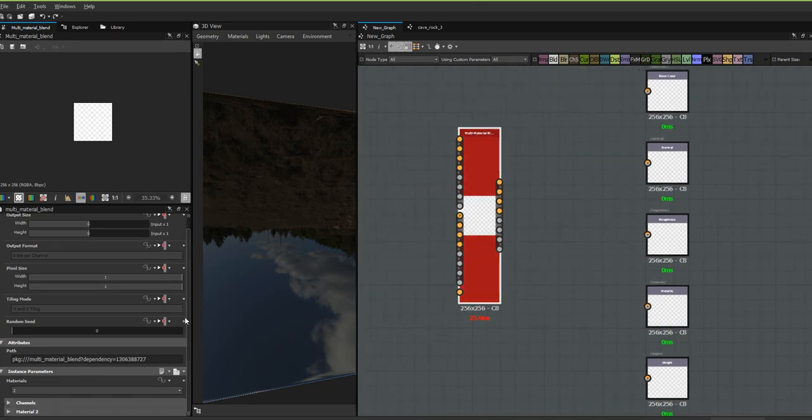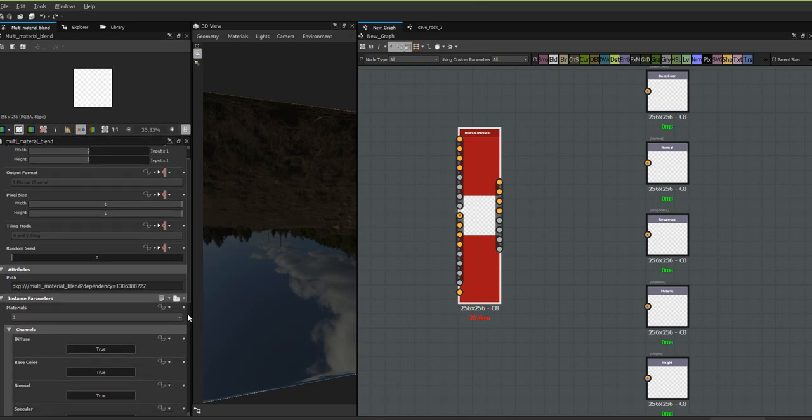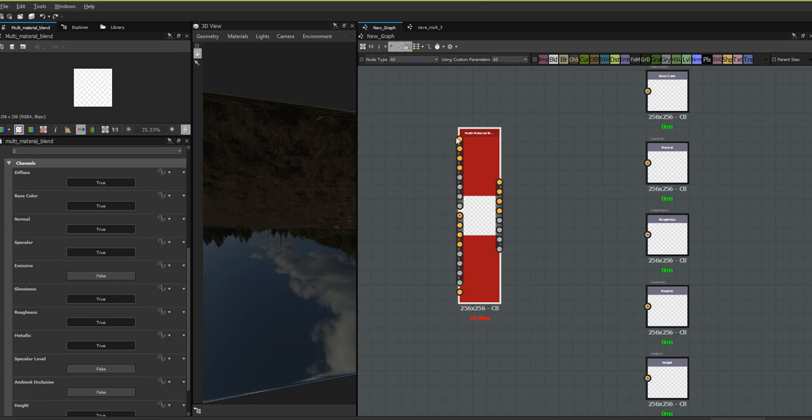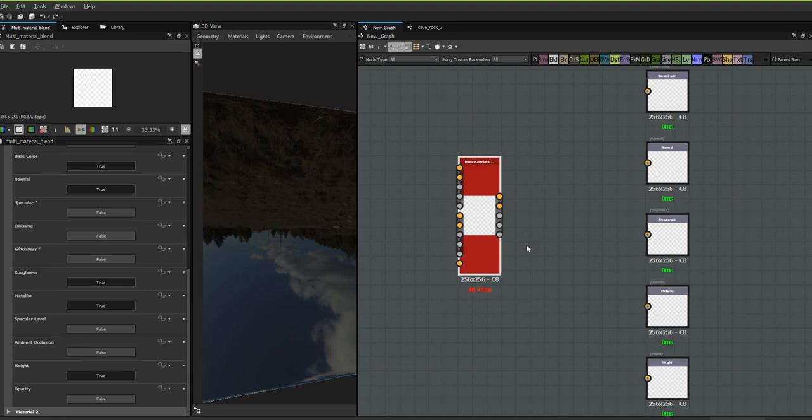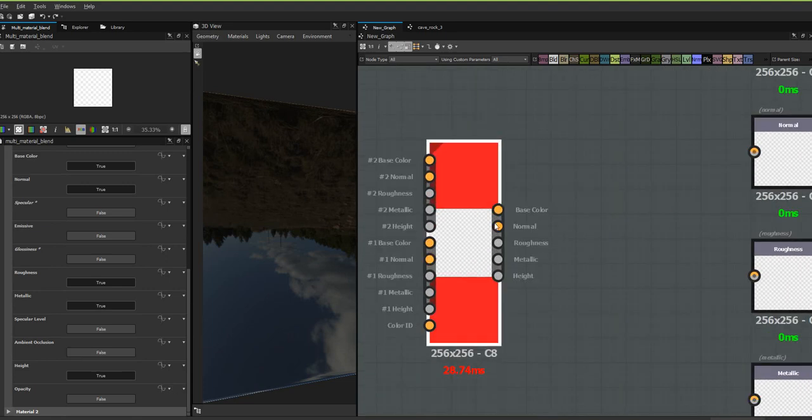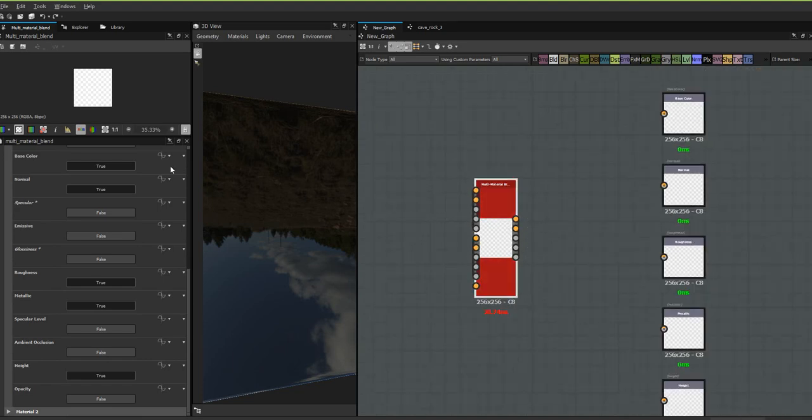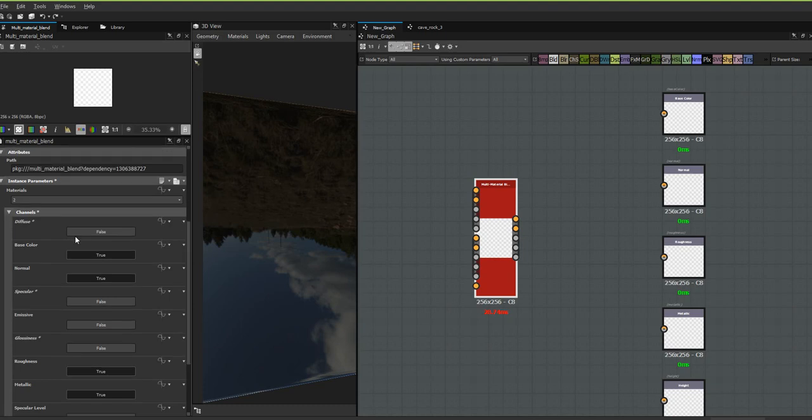This is actually in concept very similar to the material switches we were looking at. You have channels where you are assigning or unassigning all the available channels. So we're not going to be using diffuse. We're not going to be using specular or glossiness. And this leaves us with our 5 basic PBR channels. And this will apply to all the materials that you want to mix.